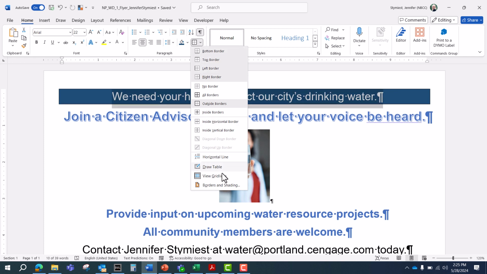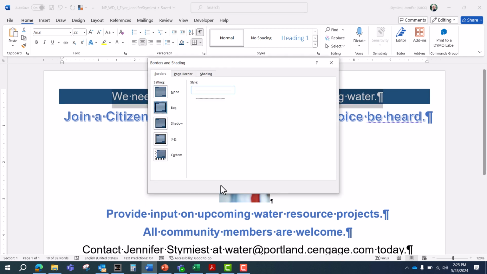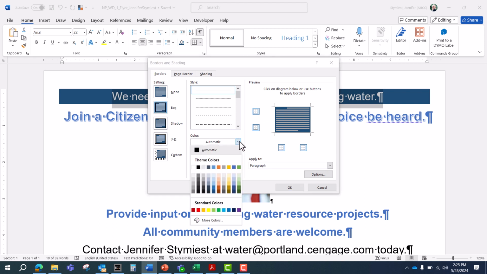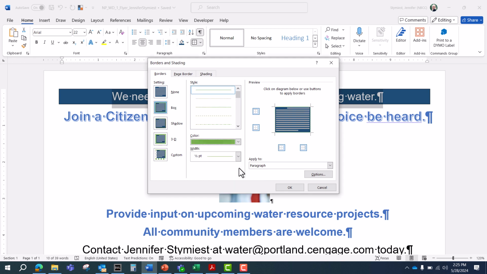And we're going to come down and click borders and shading. And here we're going to click on color and we're going to click green accent 6. So click green accent 6. And then to make the border more noticeable, we're going to click the width arrow and we're going to click 3 point.